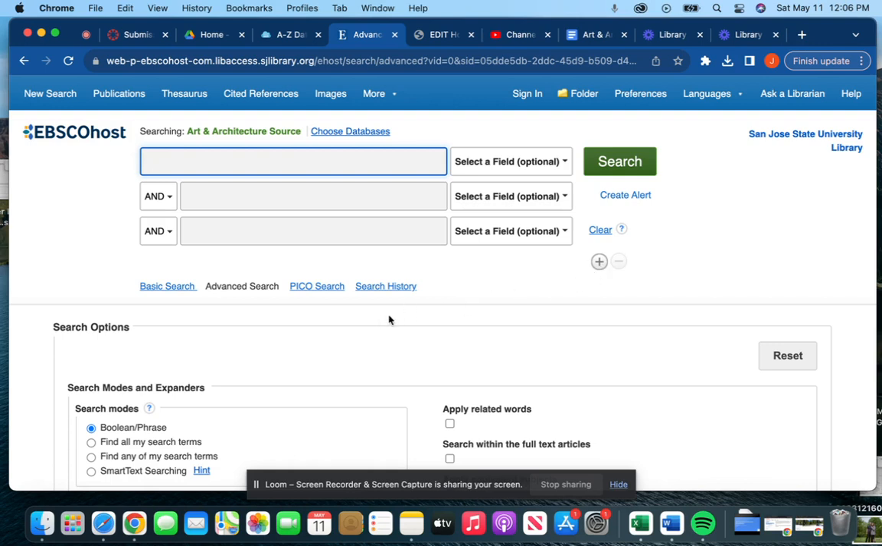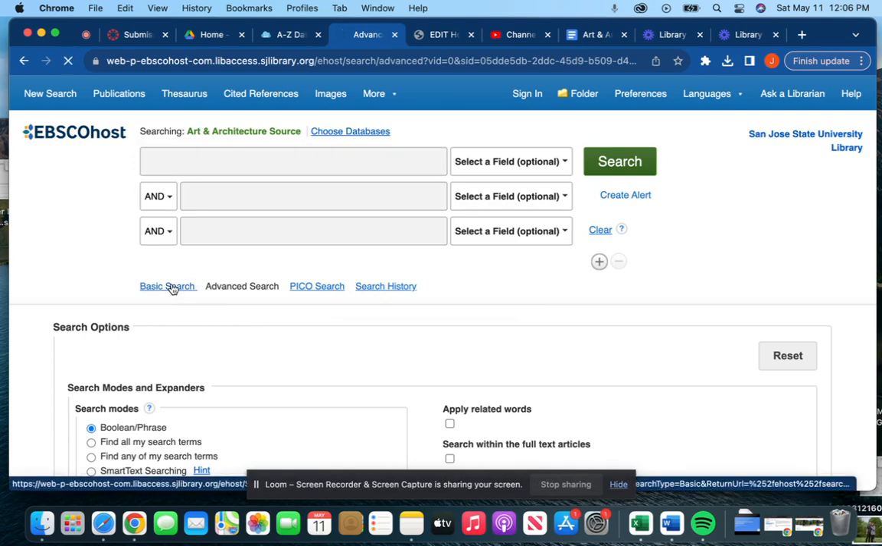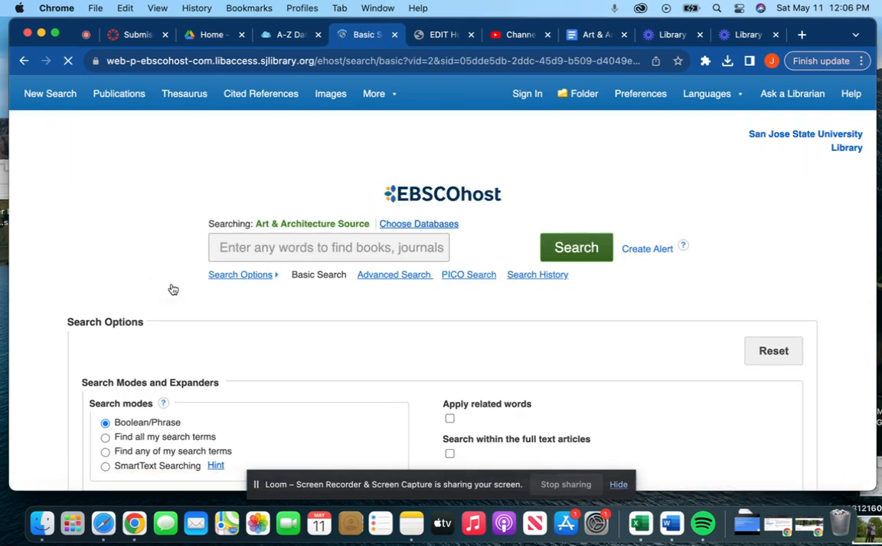Before we start, you're going to want to take notice of these 4 hyperlinked menus down here. We have basic search, which we're going to start with. Advanced search, this is what we're on right now, and we will come back to. PICO search, and then search history. So we'll be starting again with basic search. Click on that blue hyperlink that says basic search.